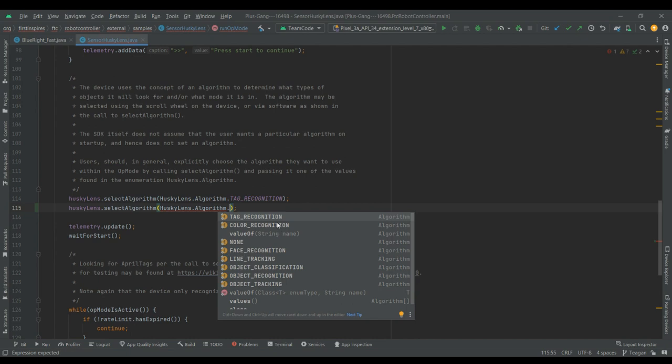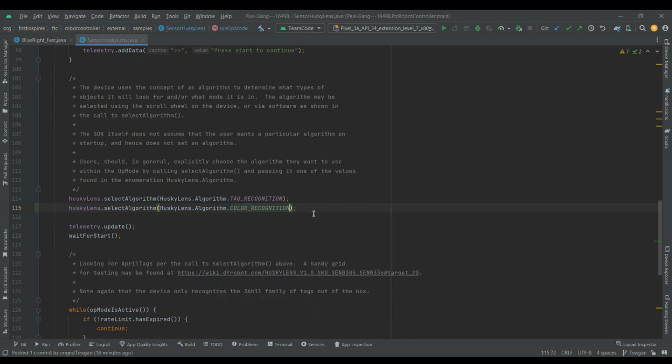So I'm going to go over color recognition, which is personally our favorite and what we use for this Center Stage game. We believe that it is very reliable, very straightforward, and it's very easy to train. So with this color recognition, you can do a multitude of things.